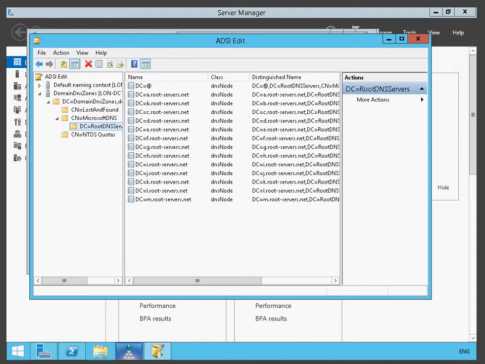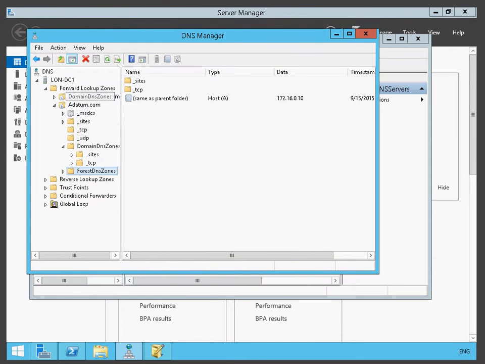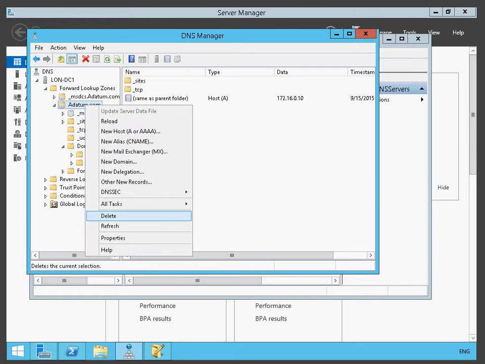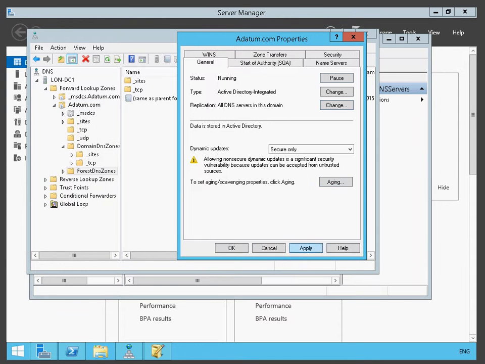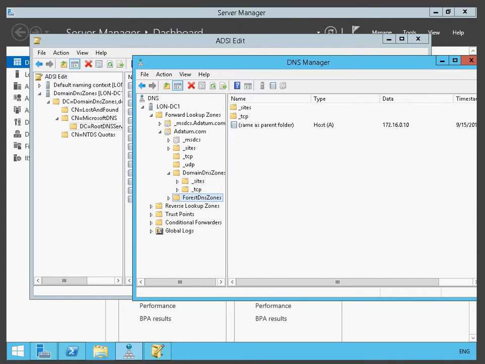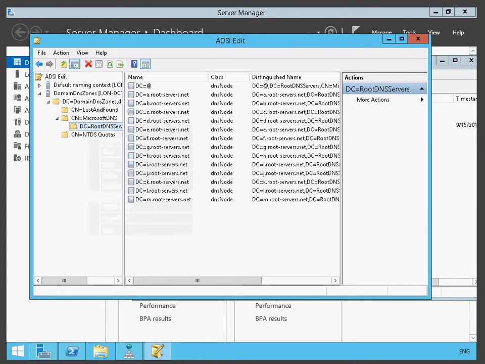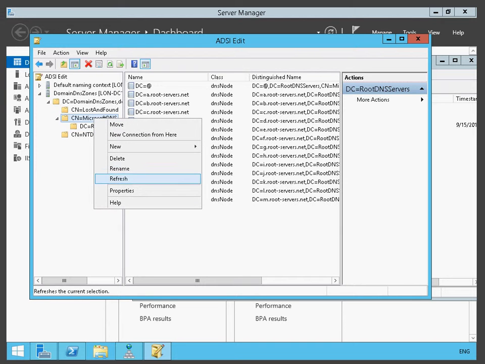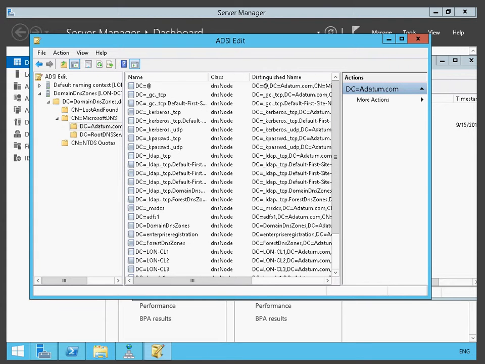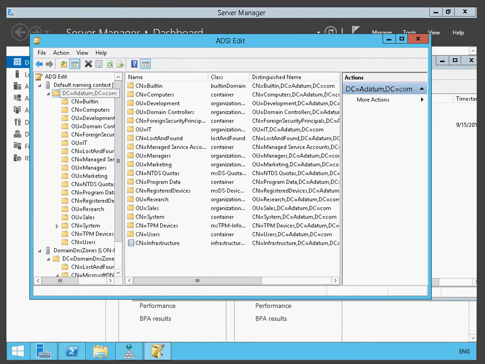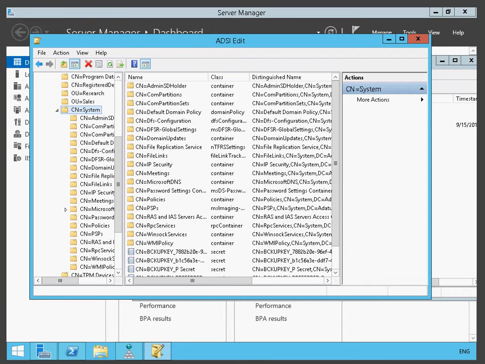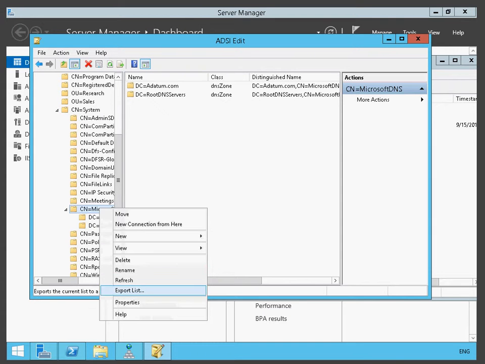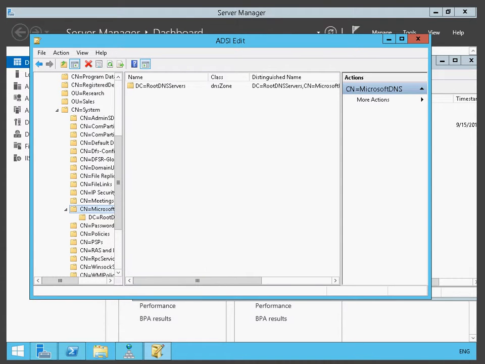If I go ahead into DNS, let me go back into the zone properties, and I say apply. Remember, I clicked on the middle one. I'll move that out of the way, and in here, I'll refresh that window, and there it is. Okay, and you'll notice out of the default naming context, it has disappeared. Refresh, and as you can see, it's gone. Anyway, that's the domain partitions. So there's also the forest DNS zones.